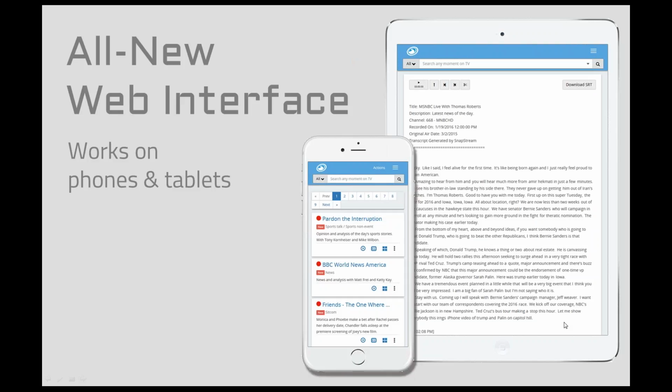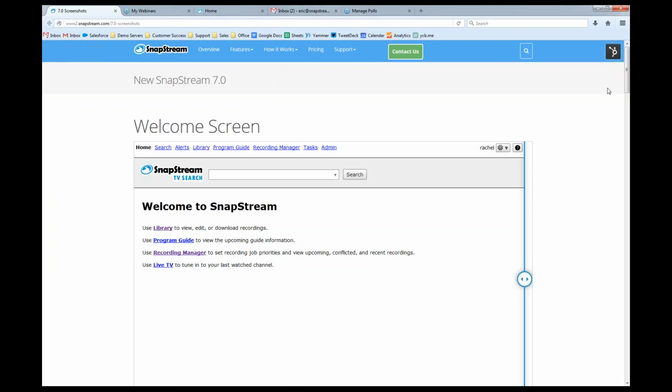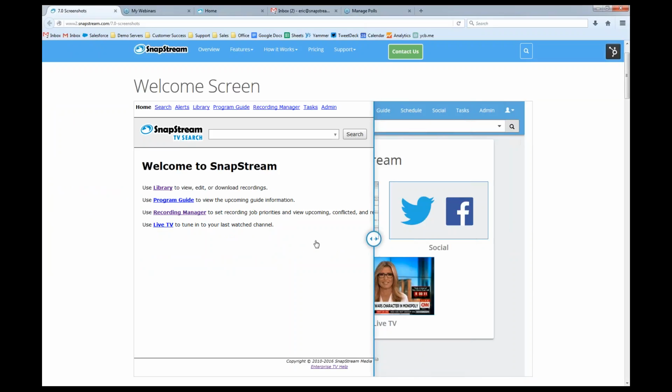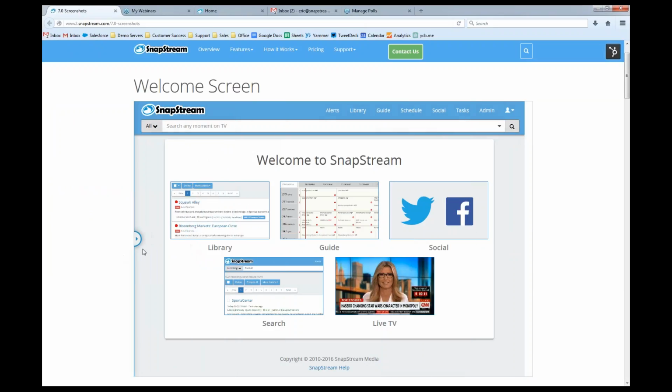I'm actually going to pull something over here so you can take a look at what that refresh is looking like. Give me just a moment. So, for those of you who have used SnapStream before, this is going to look really familiar to you, and I'm going to just show you a little bit about what that physical refresh has looked like. So here's our welcome screen, for instance, and we get a nice refresh of the look of it.